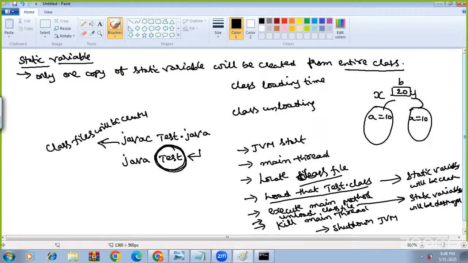And next and final point: where are these going to be stored? Anyway, they are created at the time of class loading and destroyed at the time of unloading the class file. Now, where are they going to be stored? The static variables are going to be stored inside a memory called method area. What is the name of that memory? Method area. Your static variables will be stored in method area.